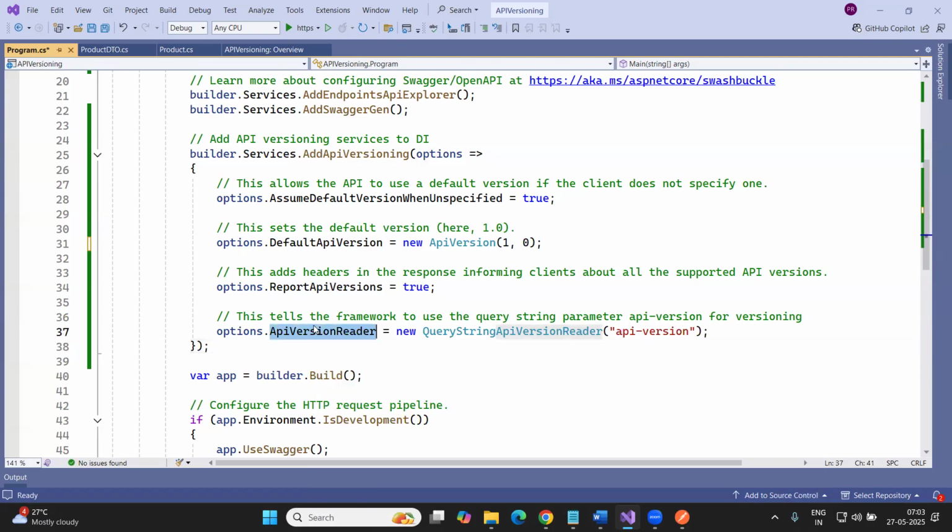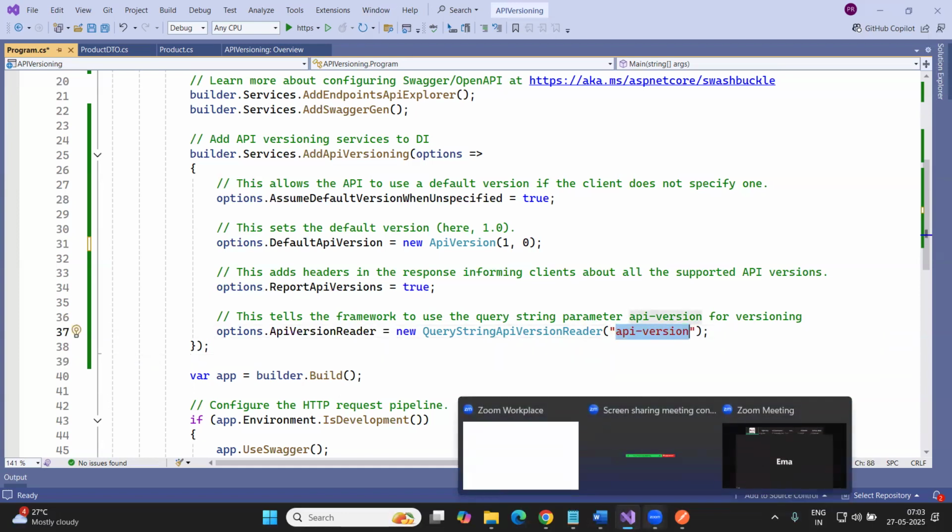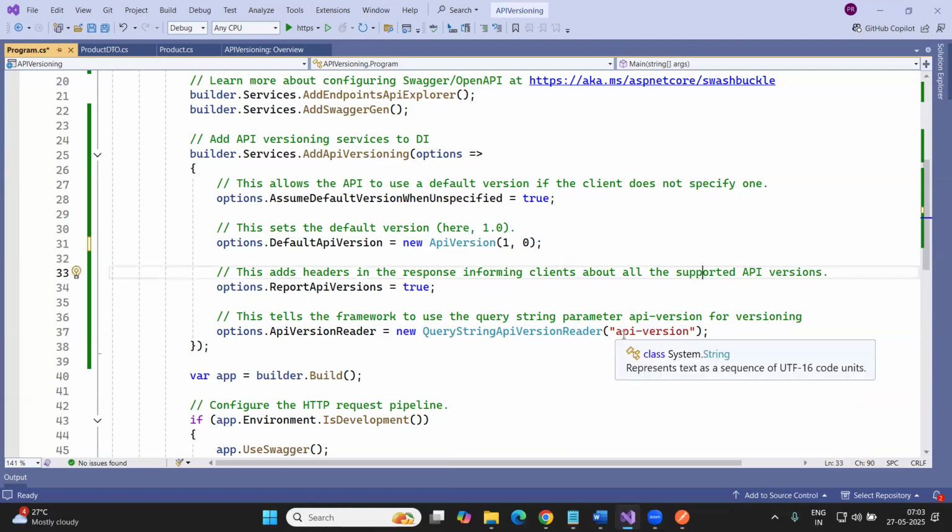So this is the parameter which is going to tell the framework from where to read the version information. In this case, we are specifying query string API version header. It tells the framework, please read the version information from the query string, and you need to specify what the query string name should be. In this case, the query parameter which is going to contain the version information is API hyphen version. For this query parameter, you can specify 1, 2, 1.0, V1, V2, whatever, however you are going to maintain it. Clear?